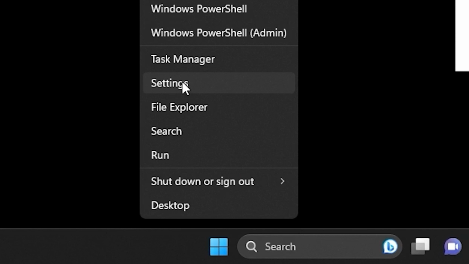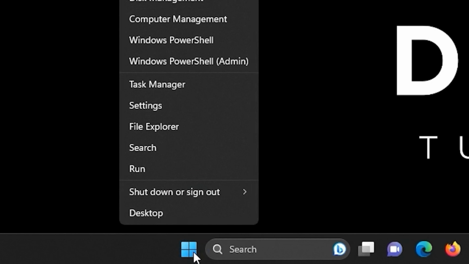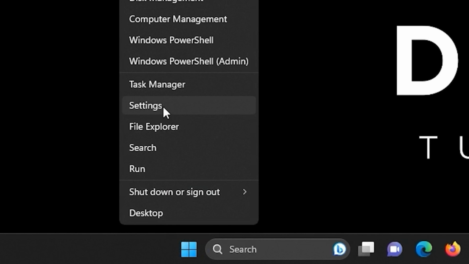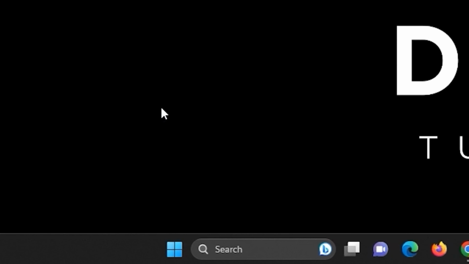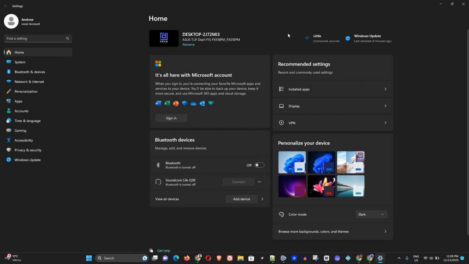Now, if your computer is in a different language and you don't know that language, then the easy way to do it is simply to right click on the taskbar and count 1, 2, 3, 4, 5, 6, and the sixth option from the bottom will be the settings. So you want to go ahead and click on settings. Now let me move this window here so you can see it.